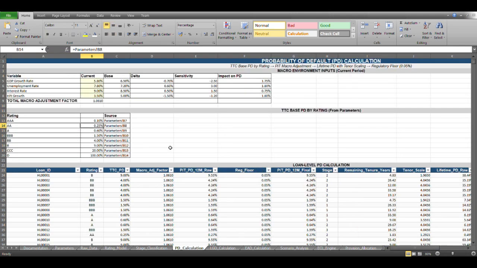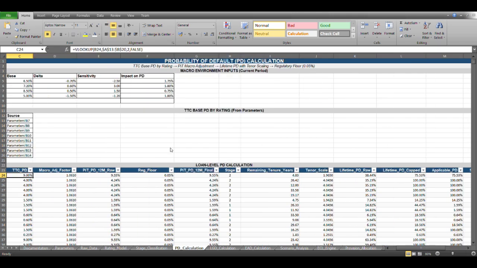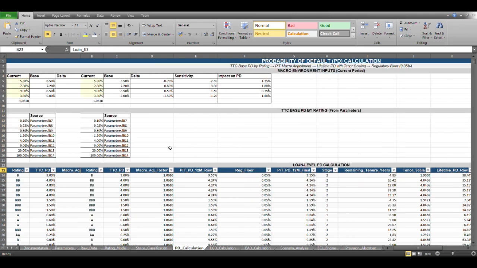We do have the TTC PD from the rating grade model. And if the economy is weakening based on these variables, we should see that our PD must also scale up. That is, the high PD should be reflected. And if the economy is strengthening, then it should reflect a low PD, right?